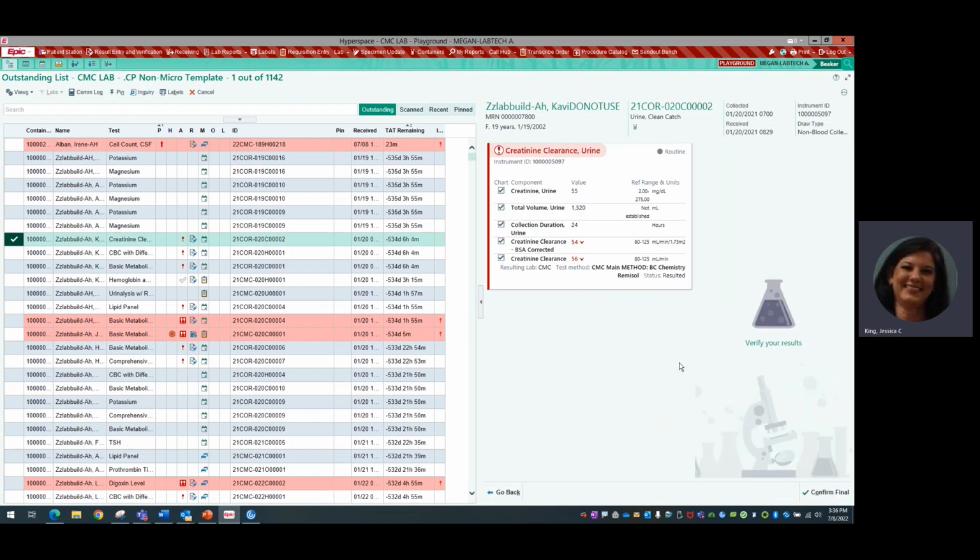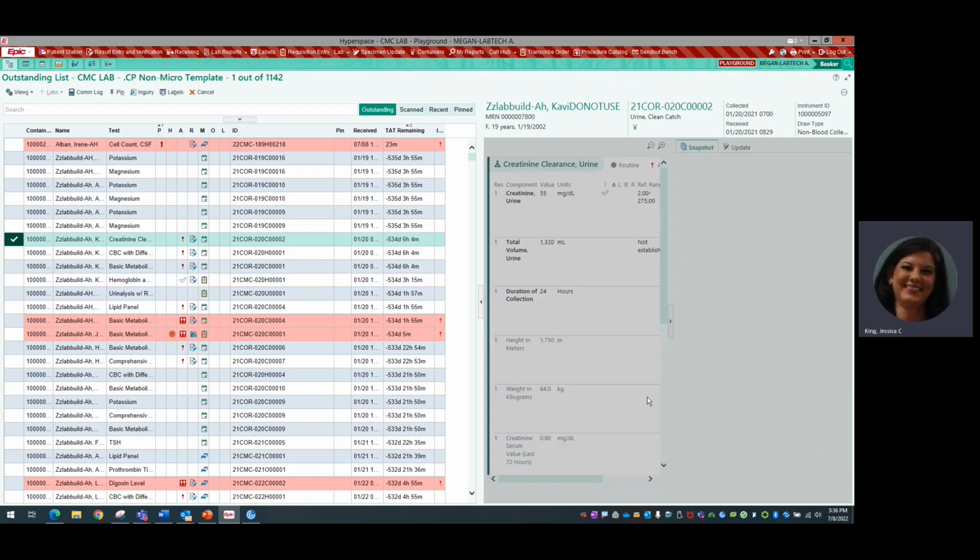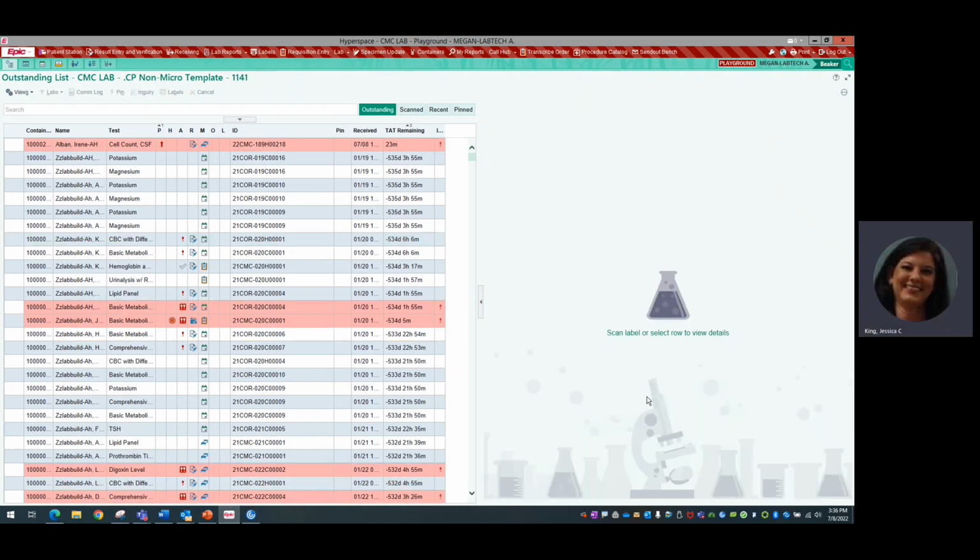And it comes up and it says, hey, look at me. I've got some low values here. Are you sure you want to let me go? Sure. So I'm going to confirm final. That now has gone to the patient's chart. If it was an outpatient, it's hit the physician's in basket and they can look at the results. So you can verify straight from your outstanding list.